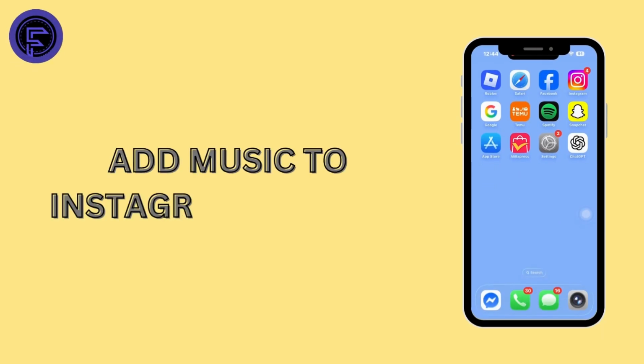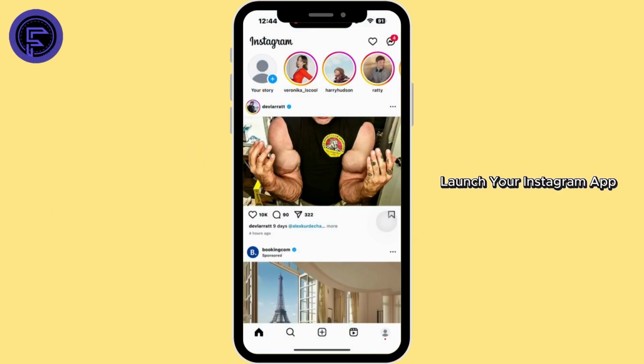How to add music to Instagram stories. Let's get started. Launch your Instagram app. Make sure you have already logged into your account. Now click on the option Your Story.